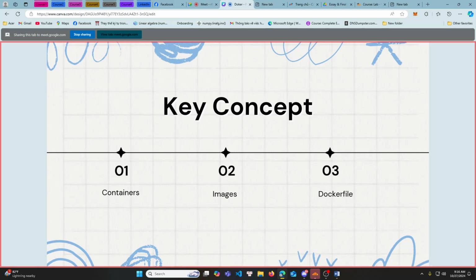The next one is the image. You can imagine that the image is bigger than the container. It's essentially a template or blueprint for containers. They encapsulate the application code, libraries, and dependencies required to run the application. Think of them as a pre-configured environment that can be used to create multiple containers.